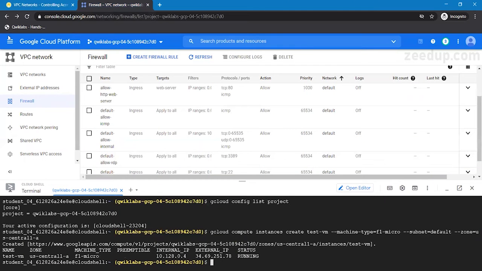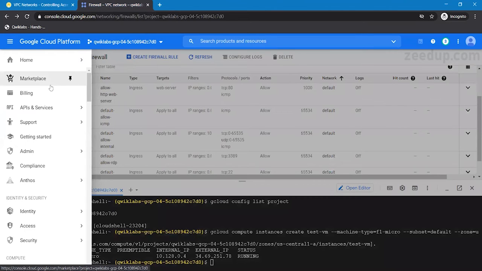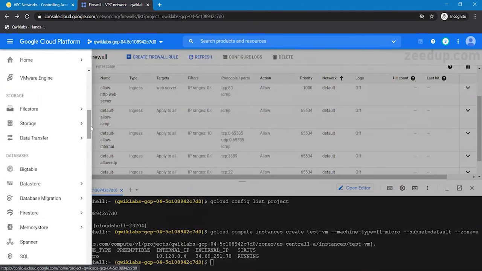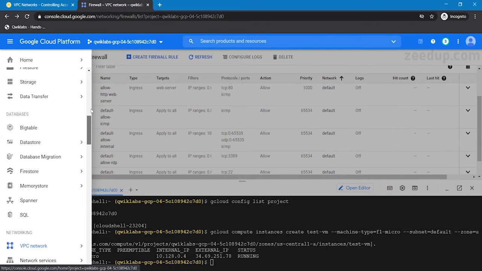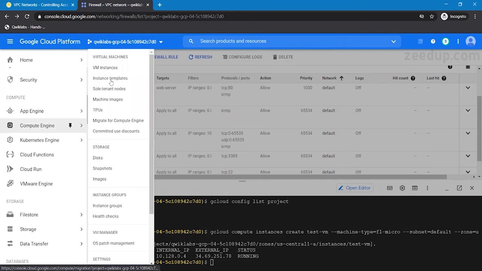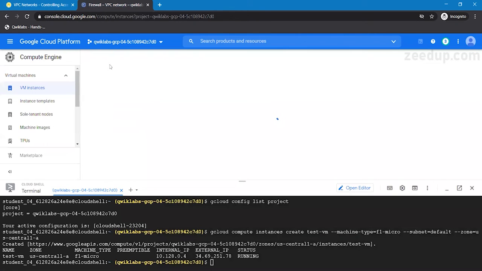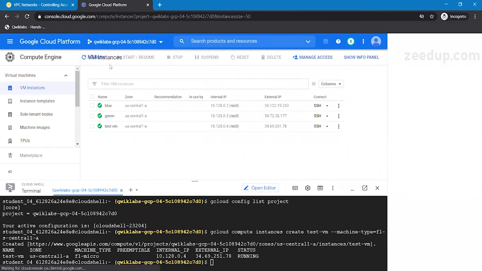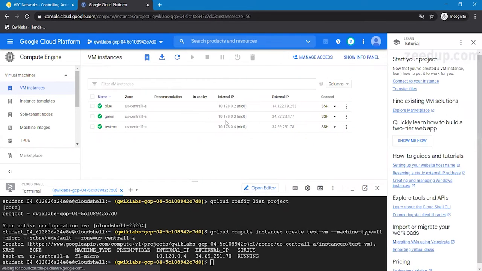get to your navigation menu and Compute Engine there. And in Compute Engine, click on VM instances. And our task is to notice this internal IP and external IP of blue and green. And now click on this test VM SSH and connect to it.